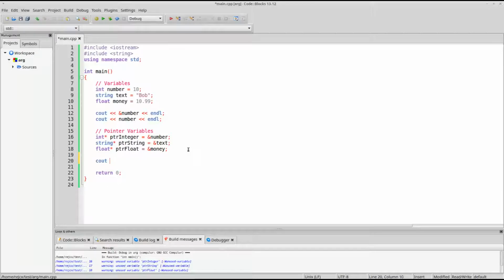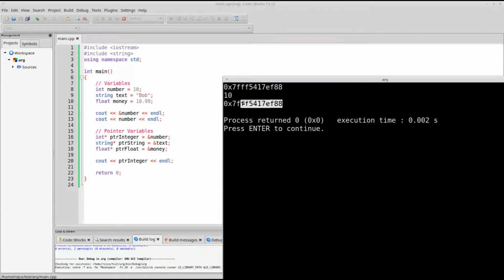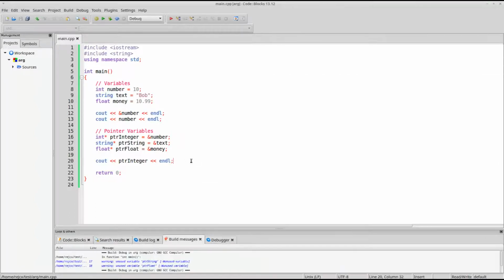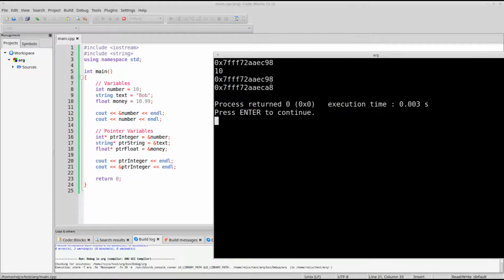Now, if I output what pointer integer is currently pointing to, it will give us the same address. Pointer integer is pointing to the address of the number variable. I could also output the address of our pointer integer. And this is a different value, so keep this in mind.